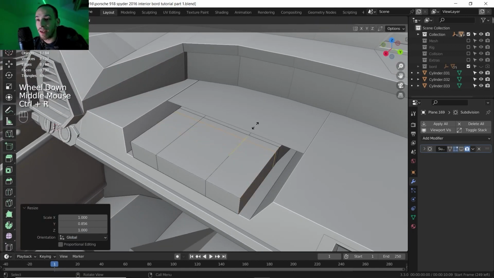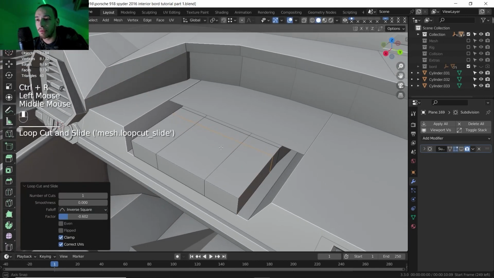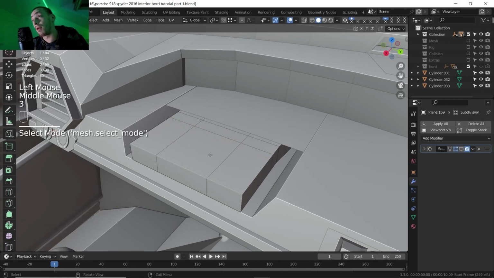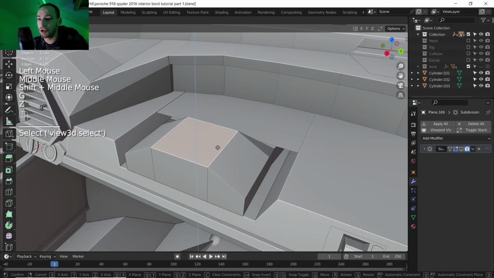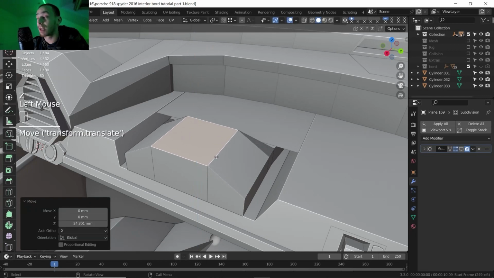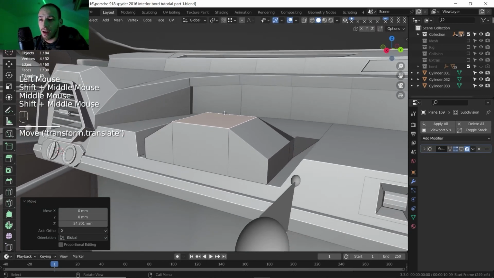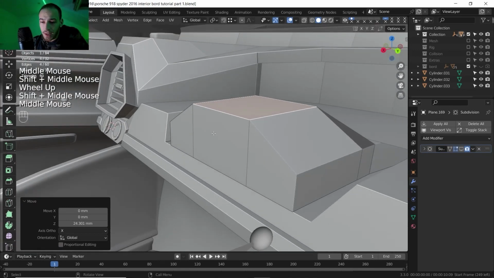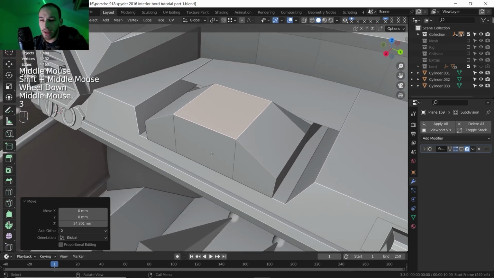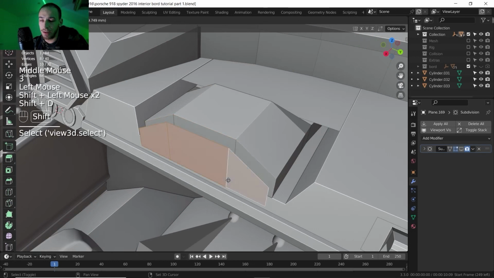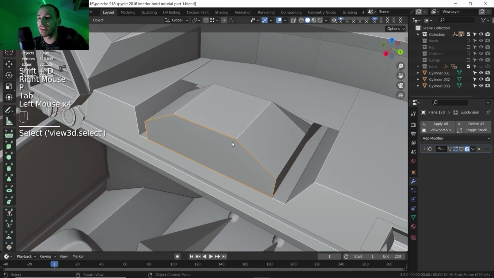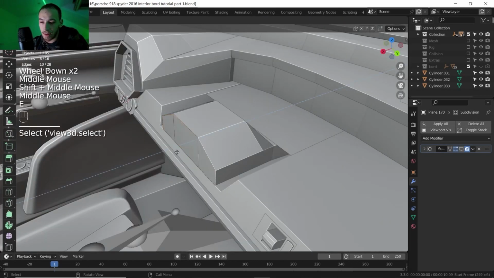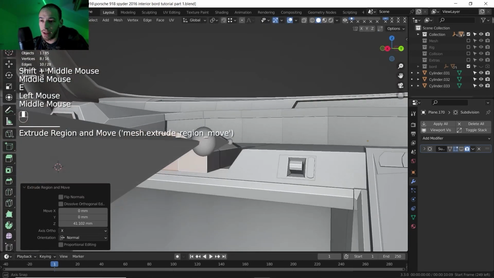And now let's add another edge loop around this area, like that. And why that? Because I want to select this polygon and hit G and Z. So I'm gonna go on Z axis, up like this. Then with that, I'm gonna select these three polygons, Shift D, P, selection, and that's gonna separate these polygons. Let's extrude them like that.